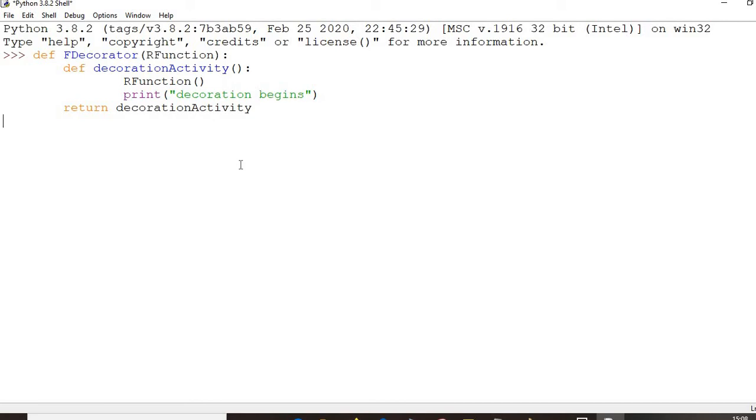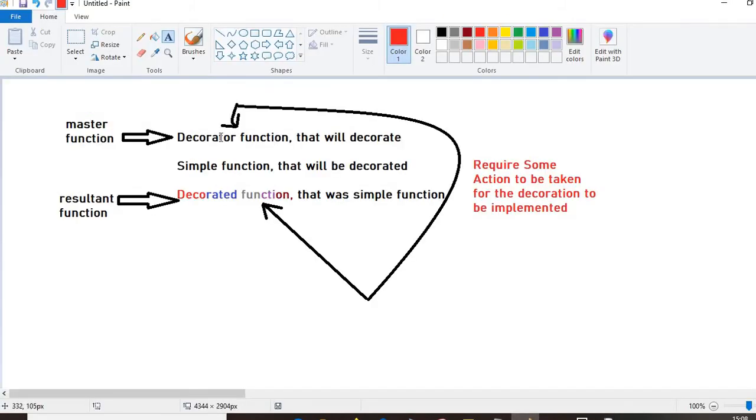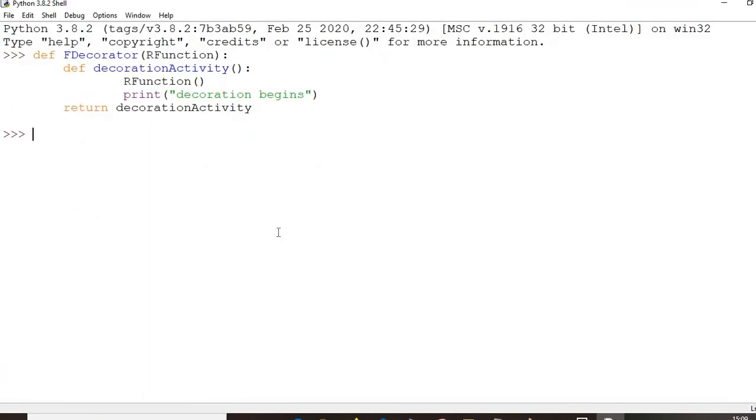Okay, now you have two functions here, the decorator function and the activity function, right? We have the decorator, we also have the activity implemented. Now we need a simple function, because the decorated function we don't need to implement, because this will be the resultant function, right? It will be the output. So we also need a simple function, right? All right, so let us define a simple function here.